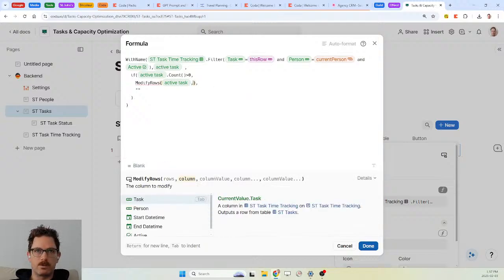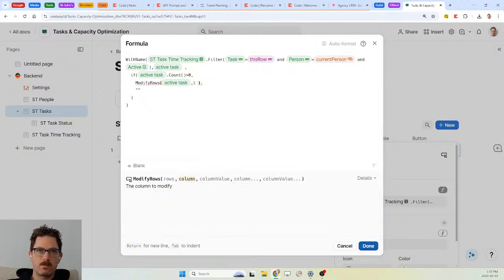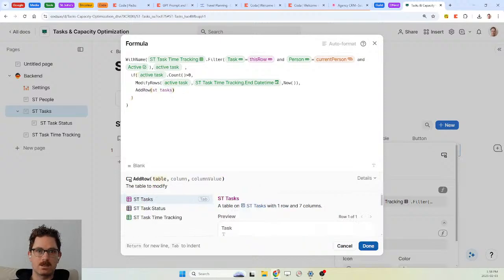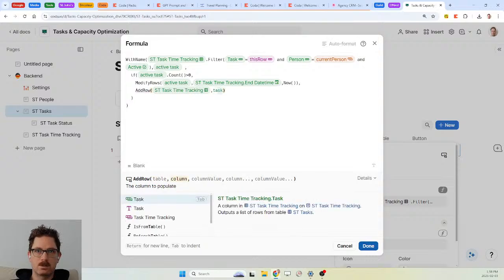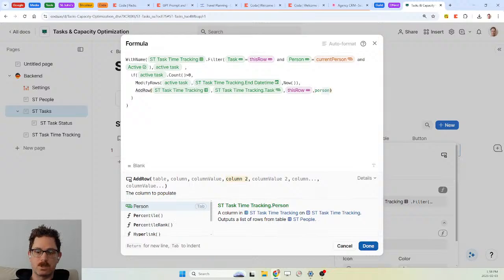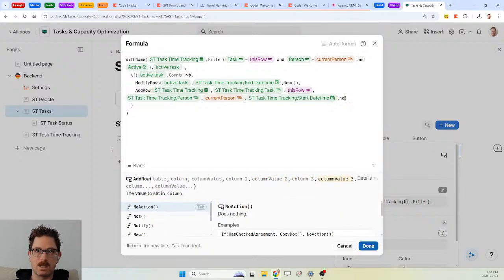We're going to modify rows, active task row. We're going to modify the active. No, we're going to modify the end date time. And what we're going to do is put in now into there. Now, if there isn't a row, then we need to add one. We're going to add it to st_task time tracking, where task is this row, person is current person, and start date time is now.